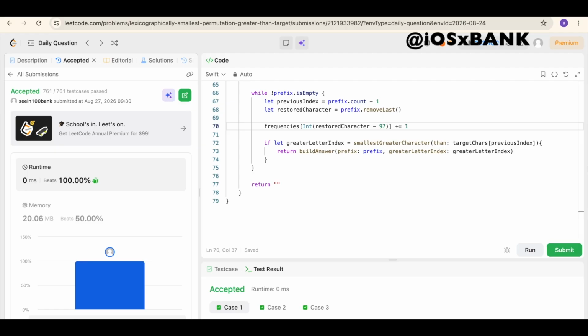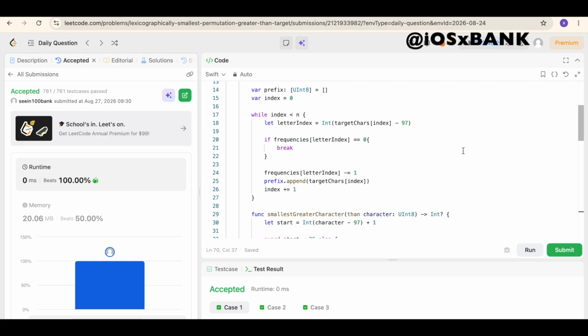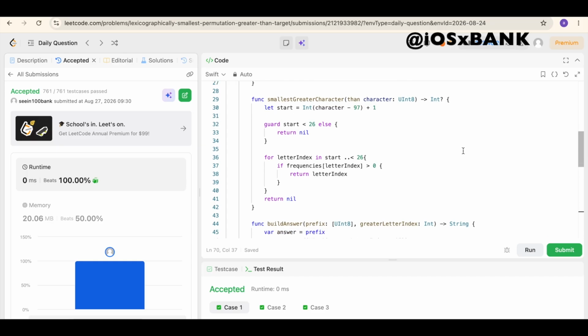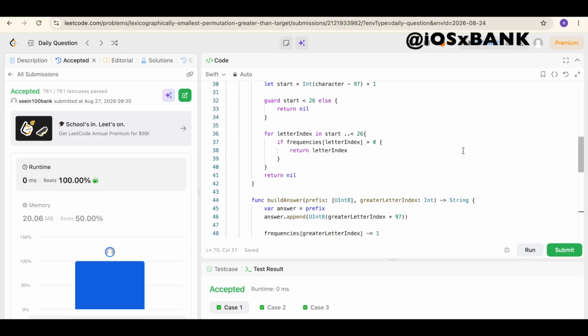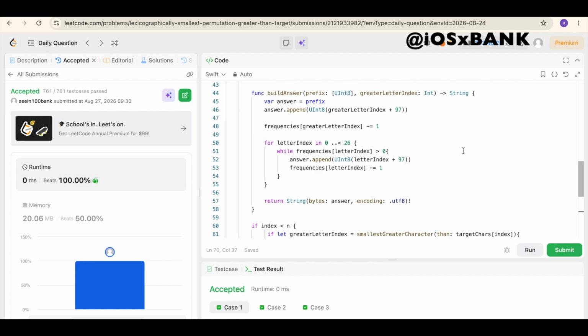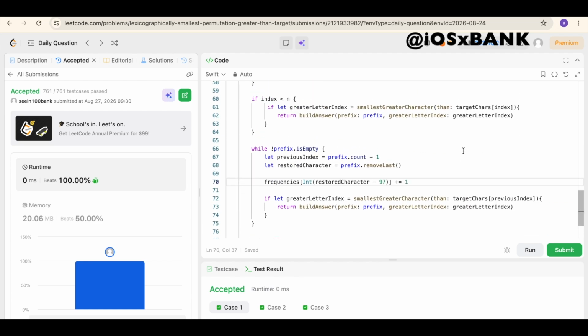So before we go, make sure you get one more look at the code. This is the top part. This is the middle part. This is the bottom of the middle. And then this is the rest of the code, y'all.